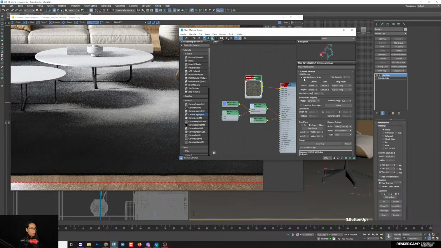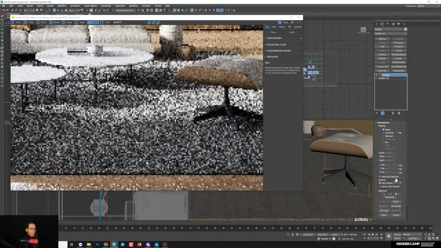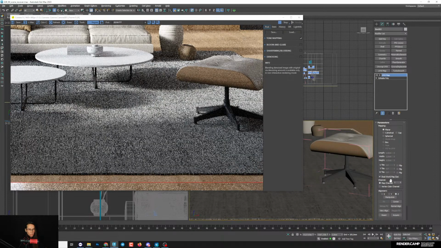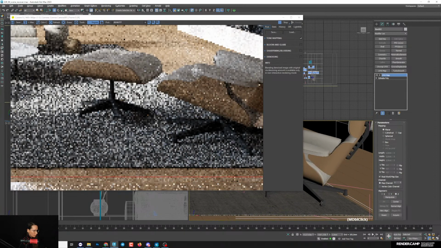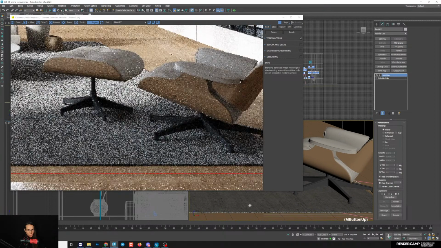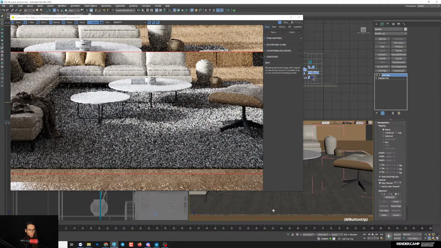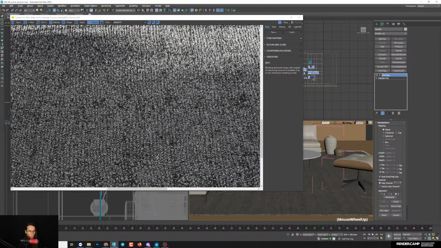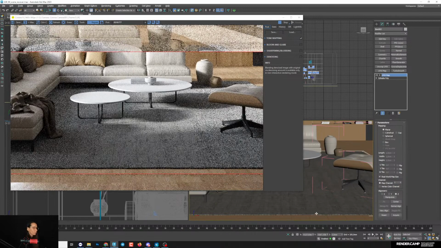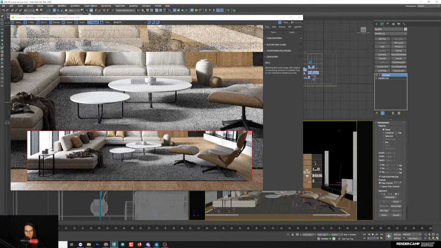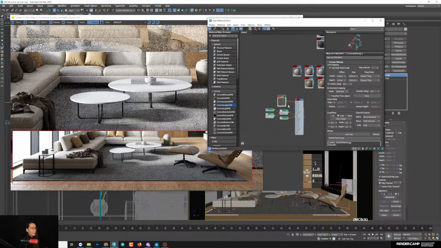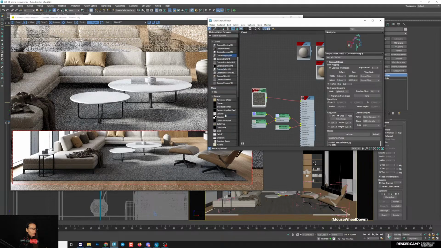Corona library material uses real world scale, so you can press here for real scale. We'll see if the size of the texture is good for us, but I think it's good actually. So we don't need to change much of the size. Yeah, the size is perfect this time. So all we need is just to change the color, definitely. So color correction here.